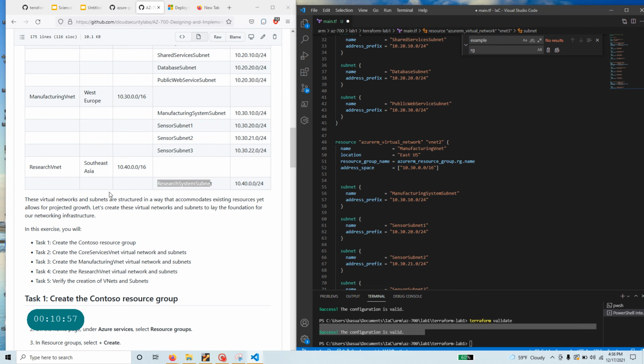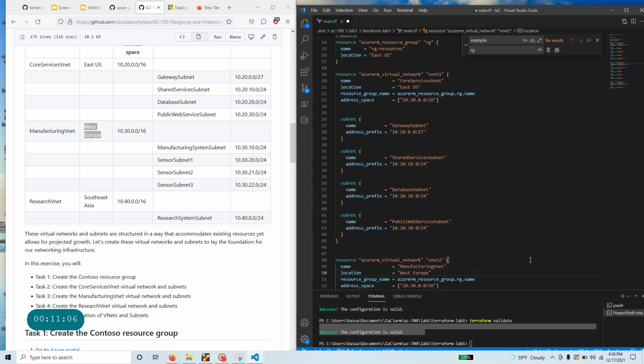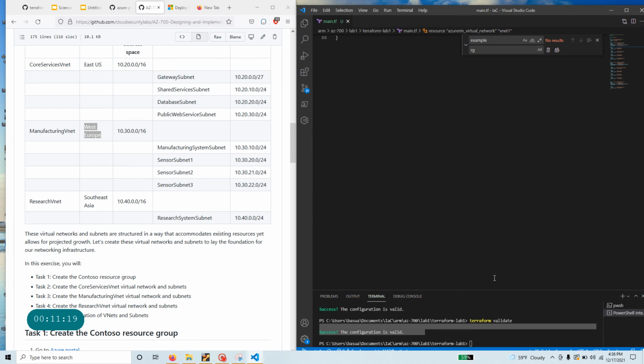but the VNet 2 we wanted to be in West Europe, so we need to change that to West Europe. So I'm just doing a quick validation, okay? And that's about it. So we should be good to go. Name, call it RG resources, and then AC700. That's the resource I'm going to create. Now see what is going to happen.